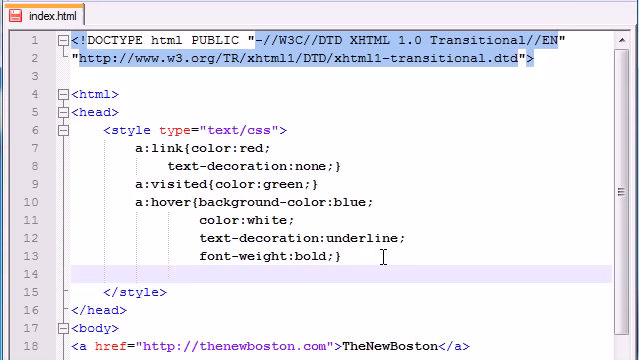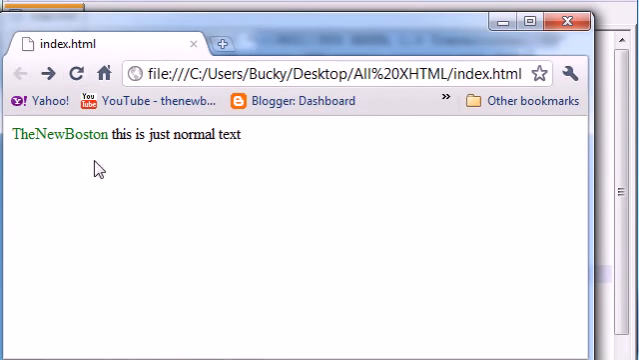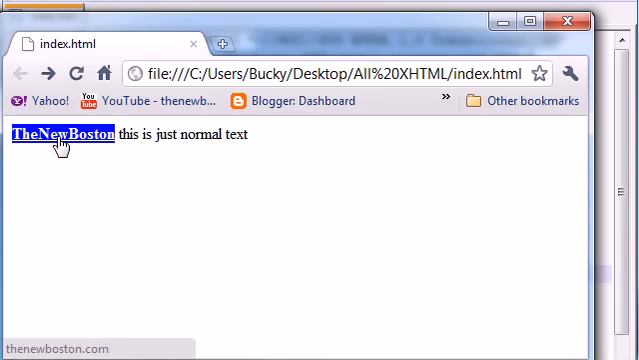The one last state I want to cover is called the active state. The active state is as you are pressing down and holding down that button. What do we want to do when our mouse button is active? Let's do something simple: change the background color to orange. Let's save this, and let me explain what my finger is doing. Right now I'm just moving my mouse. Now I'm hovering over it, so that's where a:hover comes into play, and now I'm clicking down.